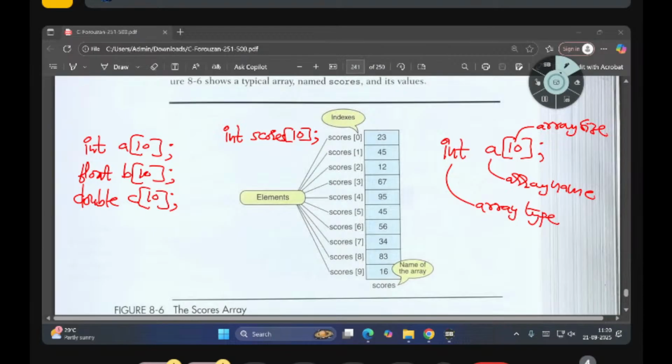If I want to know how much memory is allocated for an array, just use the name of the array. What do you mean by the name of the array? It is indirectly pointing to the first element.